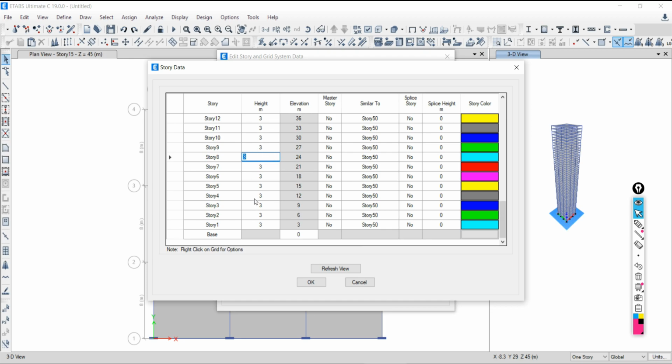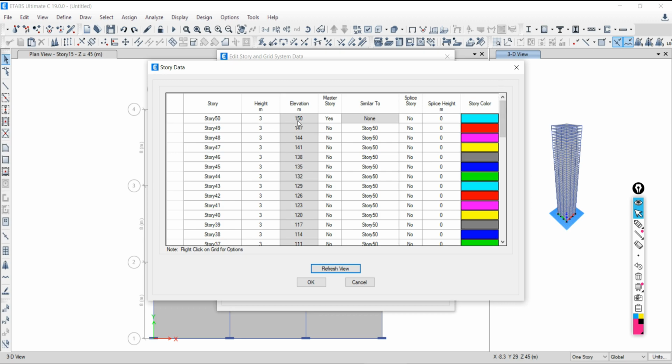So height is what? 3 meter. Each individual floor has a 3 meter height. This is the cumulative height. From base to first is 3 meter. Then from base to second, 3 plus 3 is 6. From base to third, 3 plus 3 plus 3 is 9. Like that, up to the top, the total height of the building is 150 meter. Understood? Yes, sir.